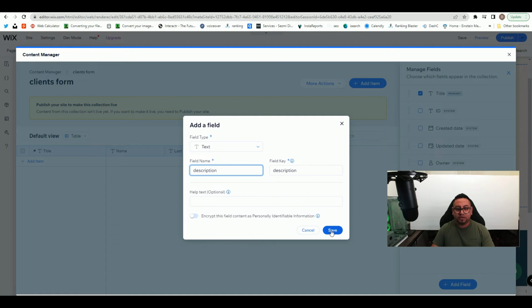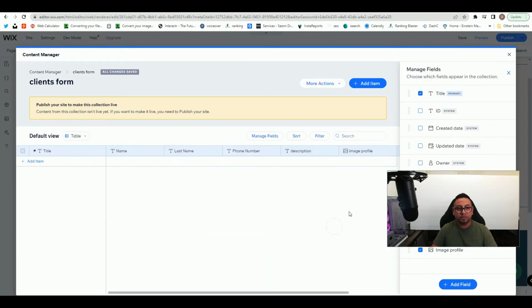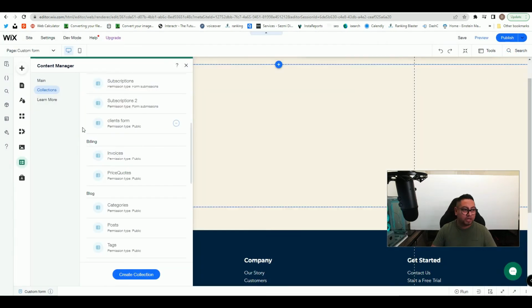and then save. And lastly, we're gonna add an image. So we're gonna do image, and then this is gonna be image profile, for example, right? And then save. So you're gonna get this message that until the website gets published, you're not gonna be able to make this live. So we're just gonna close that right there.